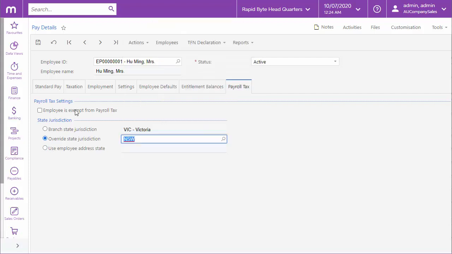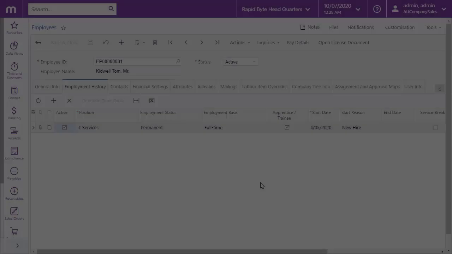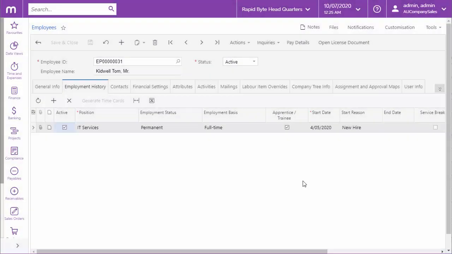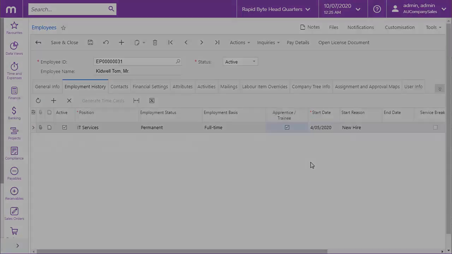You can also mark individual employees as exempt from payroll tax. Payment amounts for exempt employees are listed separately on the report. Also, the Employee History tab of the Employees screen includes an option to mark employees as an apprentice or trainee, which also has an effect on their payroll tax.